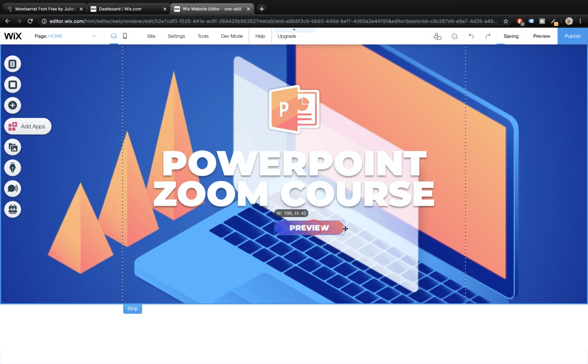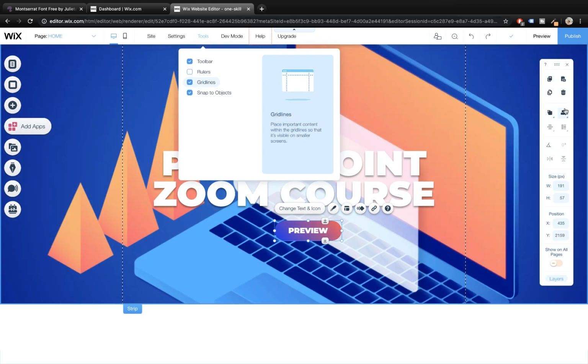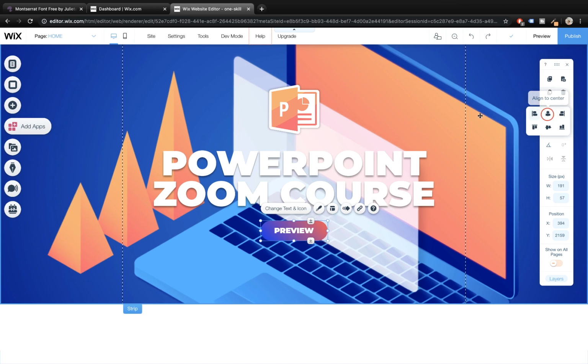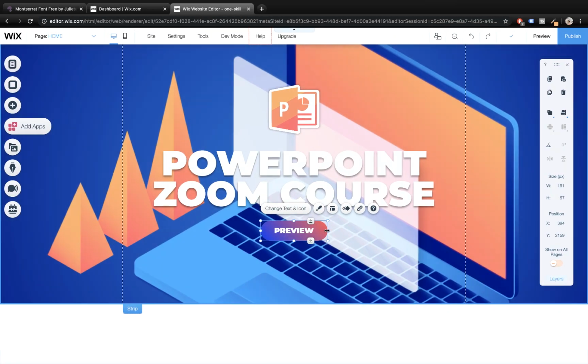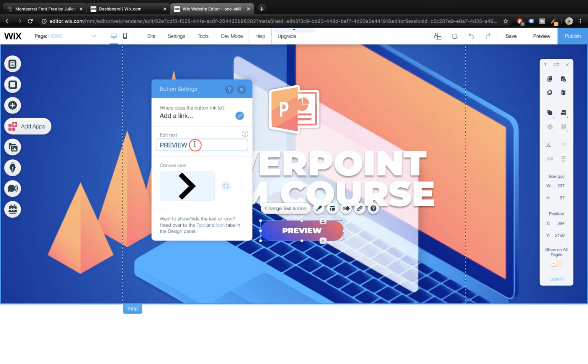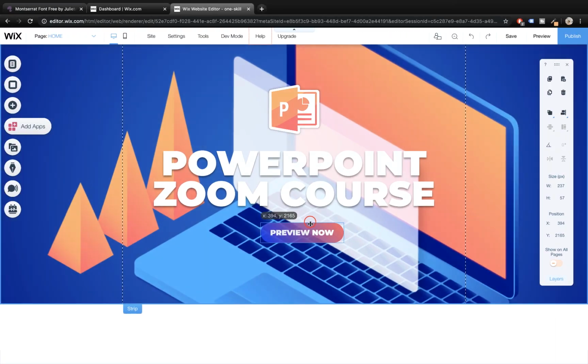Awesome, and let's just drag those round bubbles around to increase the size of this button. Let's just activate the toolbar. It will help us to align this button to the center of the page. Looking beautiful. Let's actually insert preview now. All right. So it looks like in the original.